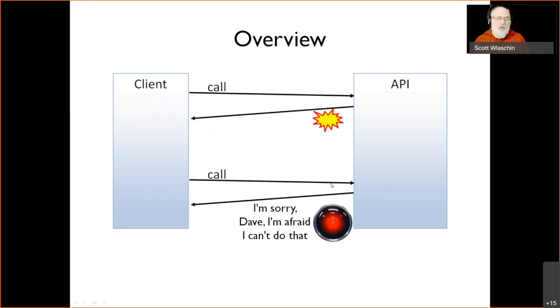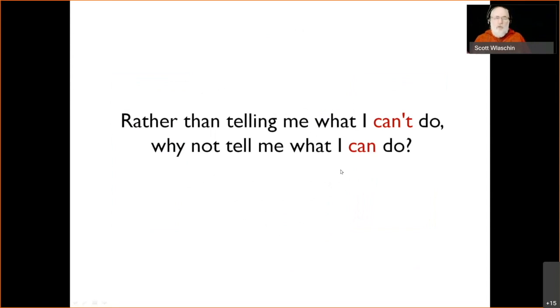This is really kind of annoying. It's very common that you call the API and it says, you can't do that. What about, rather than saying you can't do that, telling me what I can do? Rather than let me do something and complaining about it, just tell me what you can do and don't let me do what you won't let me do.